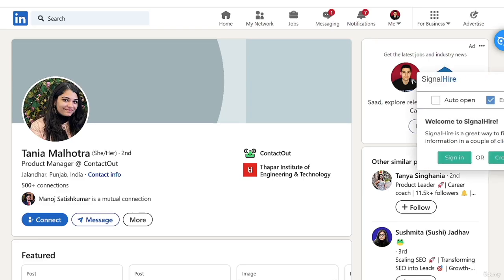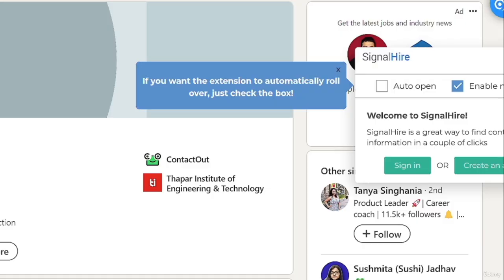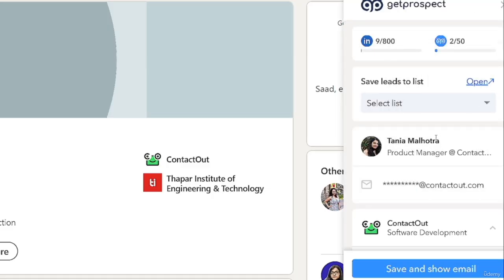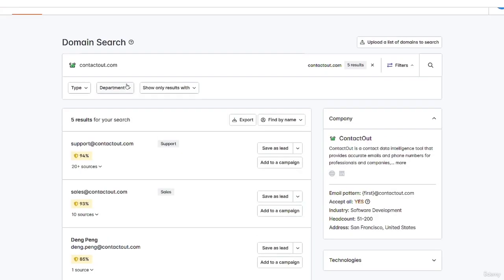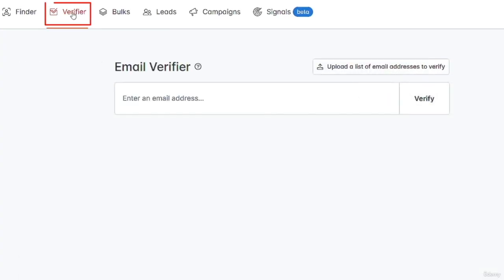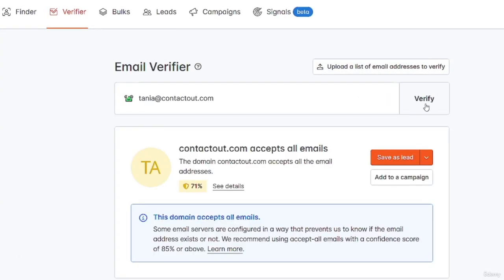I can use Signal Hire to find her email address or GetProspect if I want to. So let me say save and show email address. And it has to be tanya@contactout.com, as you can see. Now to verify that this is her email, I'm going to copy it and then go to Hunter and then go to Verifier, and we'll add the email address in here, which will verify whether this email can receive emails or not. And you can see that it has a 71% chance that it can receive emails.